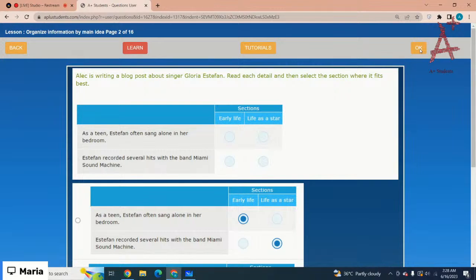Okay, the next one is Alice is writing a blog about singer Gloria Estefan. Read each detail and then select the sections where it fits best. That's the one we did in the tutorial.